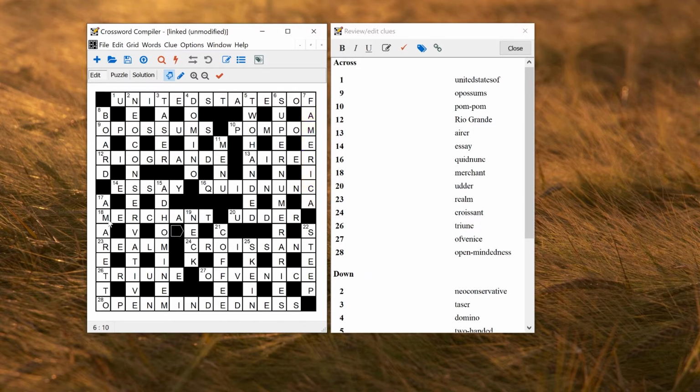So the first thing we're going to do is link these two word slots. You can link any number of word slots together to make longer and longer phrases or words. To do that, what you do is put the cursor somewhere on the first word that you want to link. So here we want merchant of Venice. So I put the cursor on merchant and open the clue editor using the edit clue button on the toolbar.